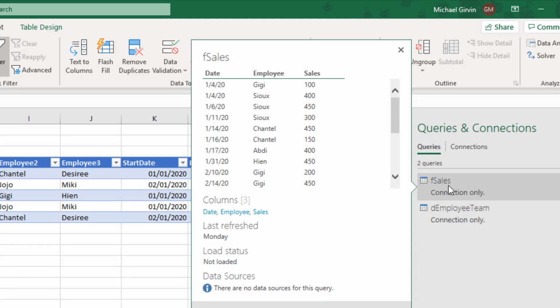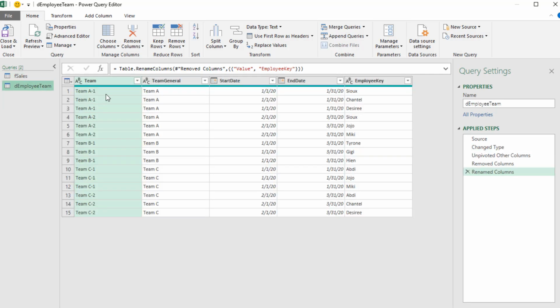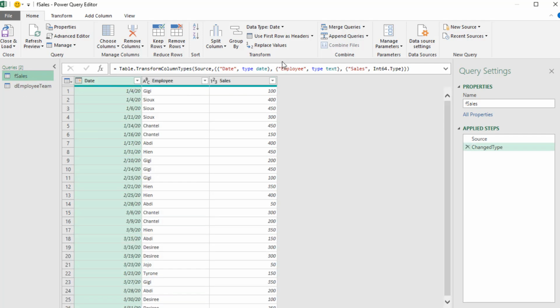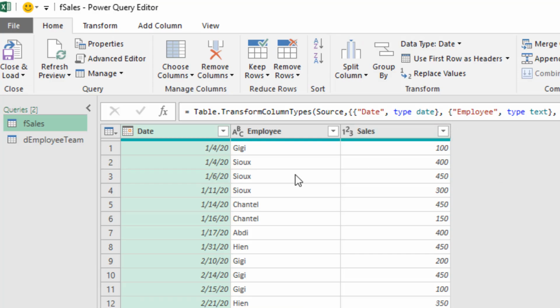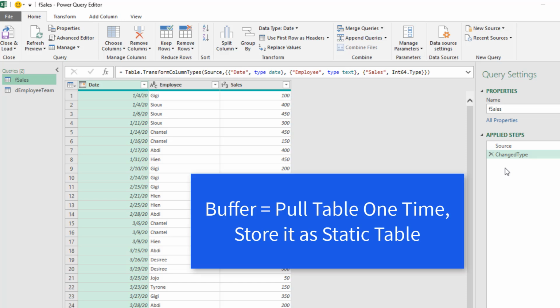We need to open up F-Sales, so double click with our F-Sales table selected. In order to summarize these sales by the team over here, we're going to have to add an extra column and look up the team name based on date and employee. That means for every row in this table, we're going to have to use that lookup table. Now if I just use D employee team in every single row will have to re-look up the results from that query. So instead of doing that, I'm going to add a step here that pulls the lookup table over and buffers it.